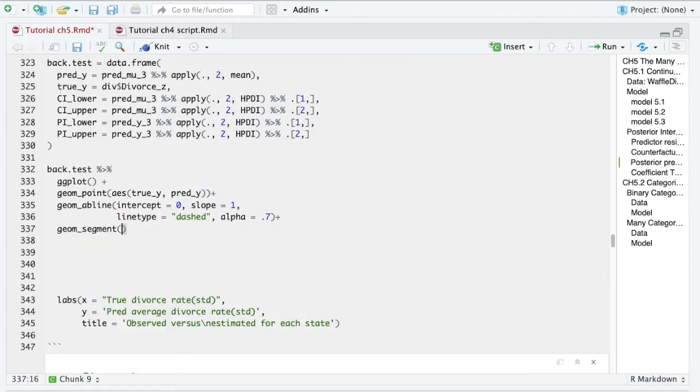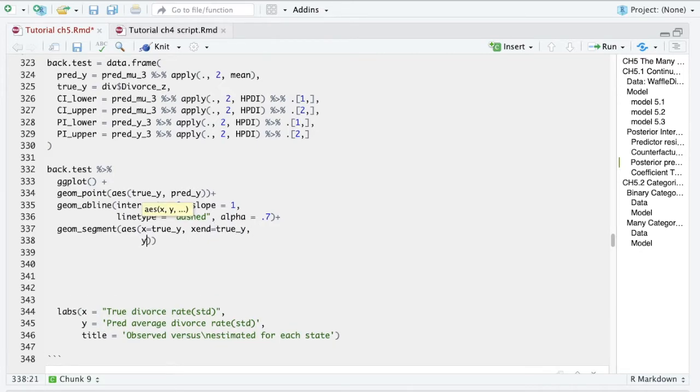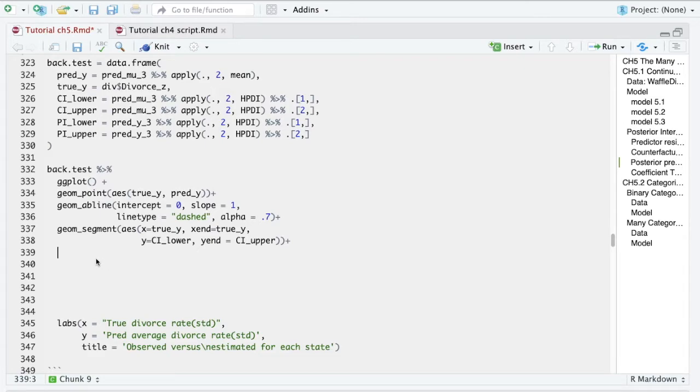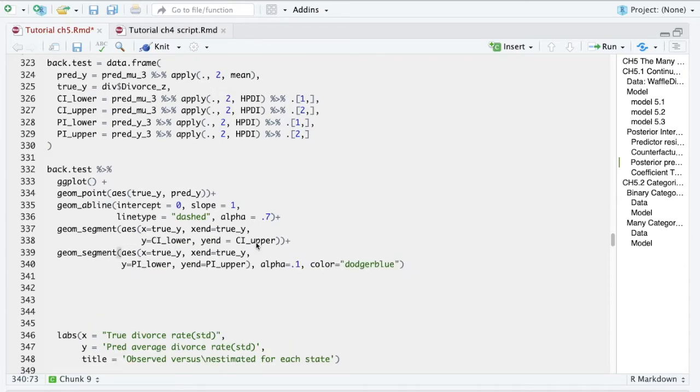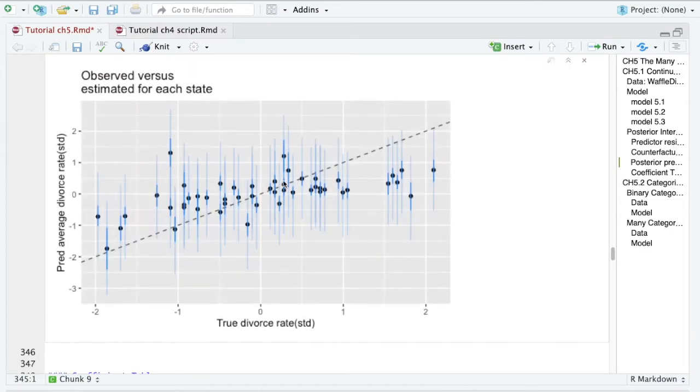This can be written as a geom_segment with aesthetic x equal to true y and xend equal to true y as well. y can be equal to the lower bound of the confidence interval while yend is the upper bound of the confidence interval. For prediction intervals, we just do the same thing and replace ci lower and ci upper with pi lower and pi upper. I also set a different alpha value for prediction intervals so that we can distinguish PI and CI more easily. So here is the result.